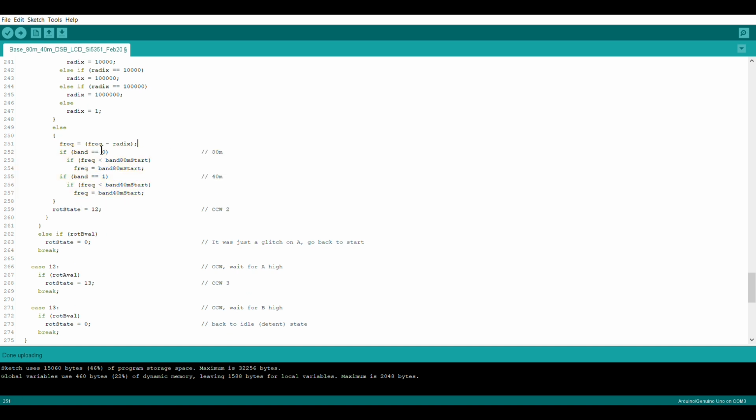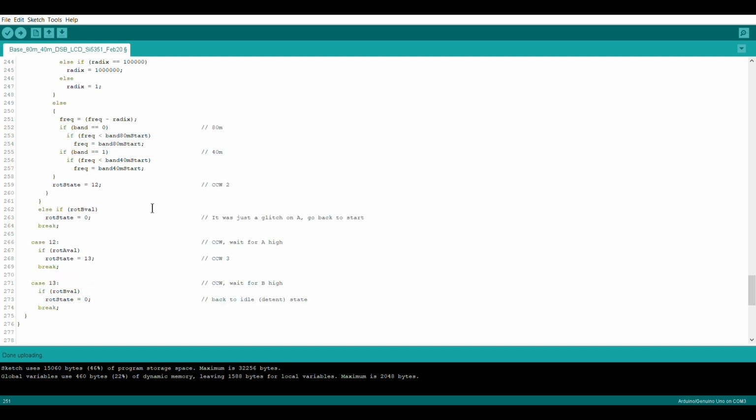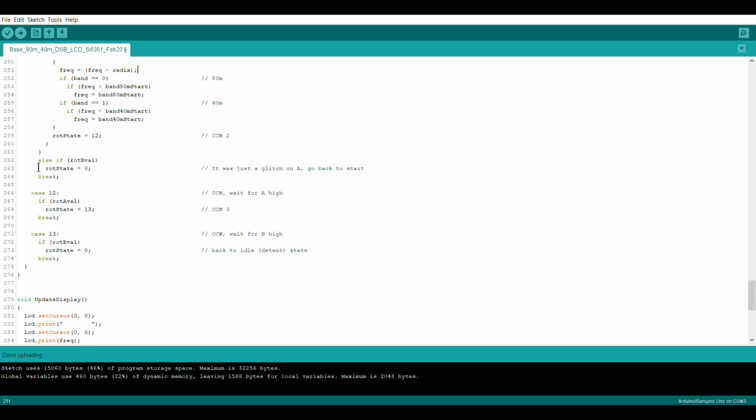So it's going to go frequency equals frequency minus the radix, because we're now going anti-clockwise on our rotary encoder. Again, it does exactly the same checks. Is our current frequency less than the 80 meter start? If it is, well, frequency equals the 80 meter start. You can't go any further. You hit the wall. And same logic if band equals 1 and you were on 40 meters. Same test. Not going to talk about the rest because that's just part of that function which is trying to work out what is going on with the rotary encoder.